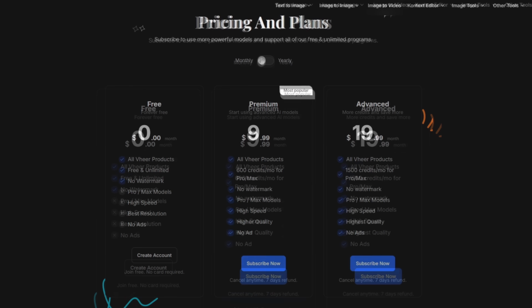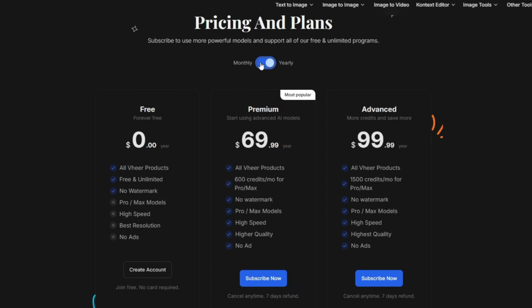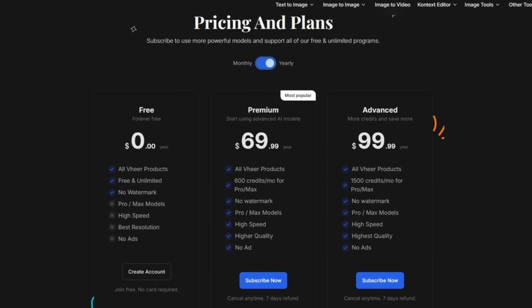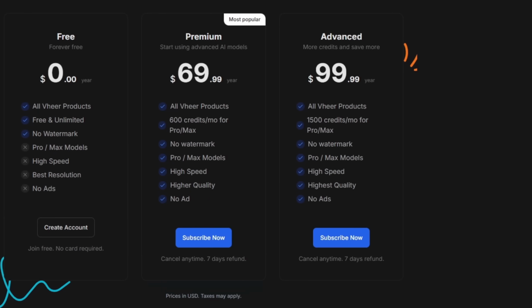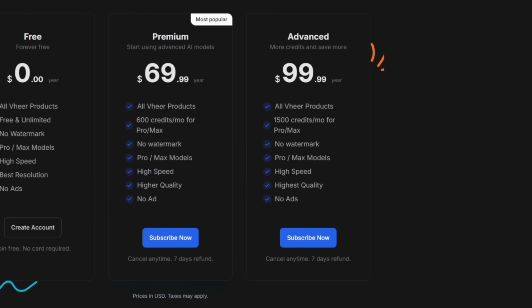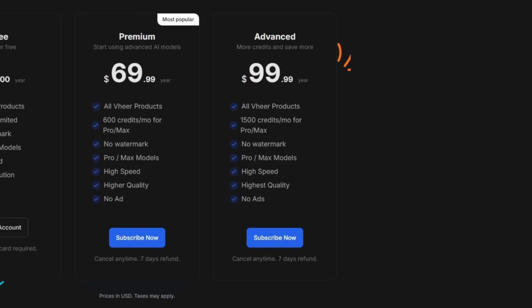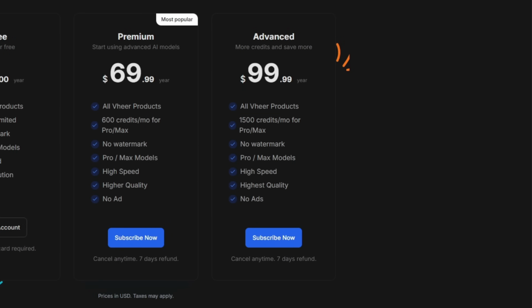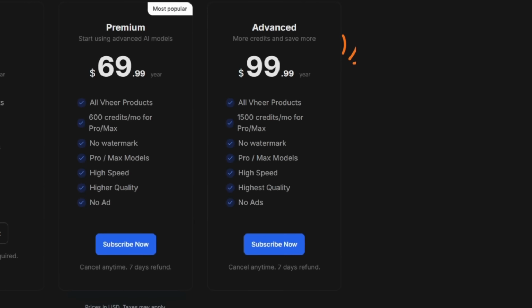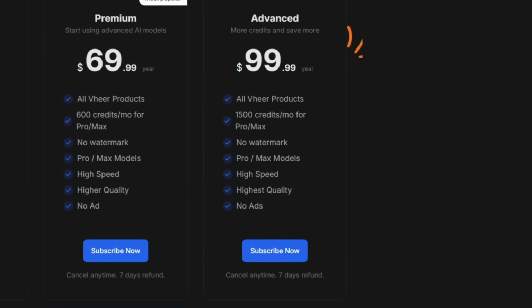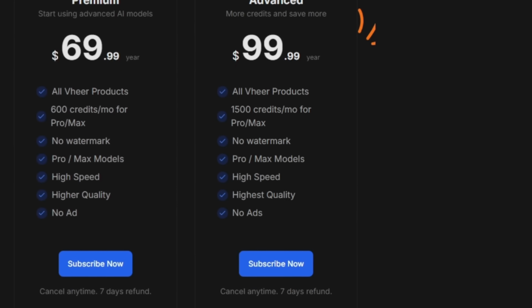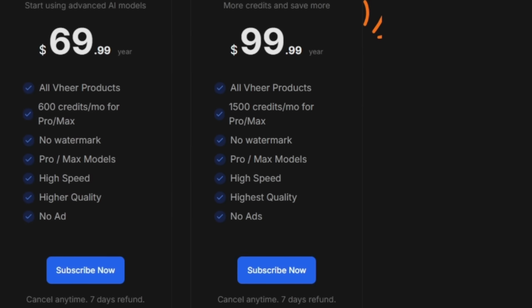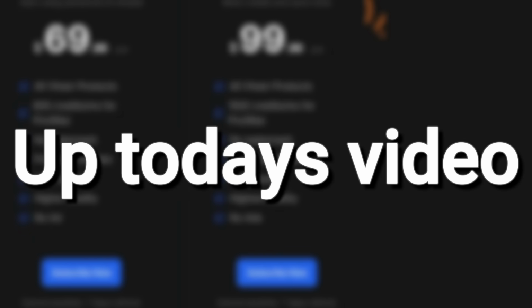Now let's switch over to the yearly plans. The free plan stays the same, still free forever, with unlimited generations. The premium yearly plan comes in at $69.99 a year, offering everything from the monthly plan but at a discounted rate. And finally, the advanced yearly plan is $99.99 a year, which gives you even more credits and the best possible quality, resolution, and speed across all Veer tools. So whether you're testing things out or going all in with professional tools, Veer's got a plan that fits your workflow perfectly.